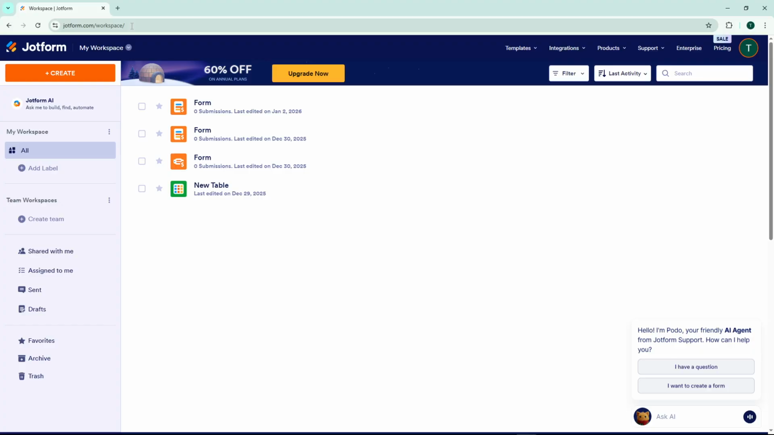Today, I'm going to teach you how to delete form submissions in Jotform, whether you're managing customer feedback, survey responses, or registration data. Knowing how to remove unwanted or outdated submissions keeps your workspace organized and your data clean.